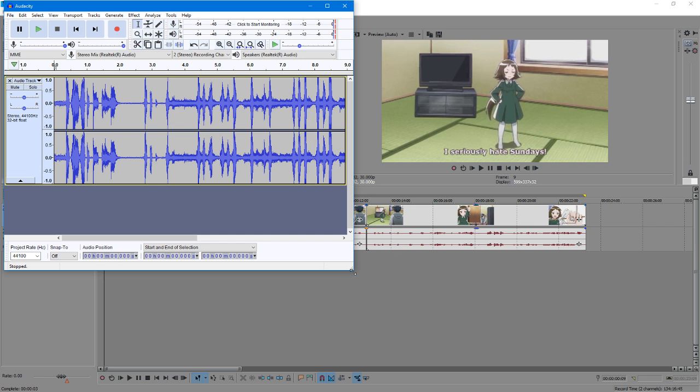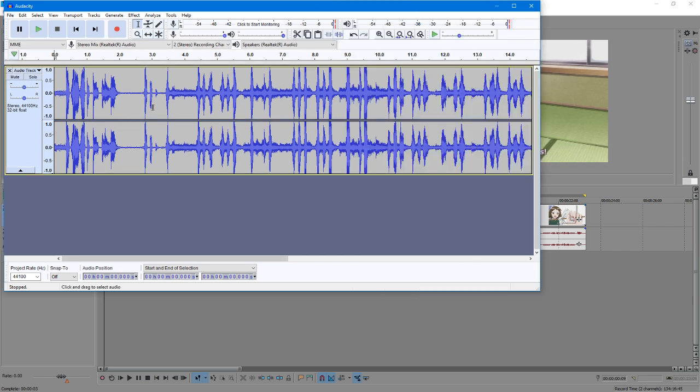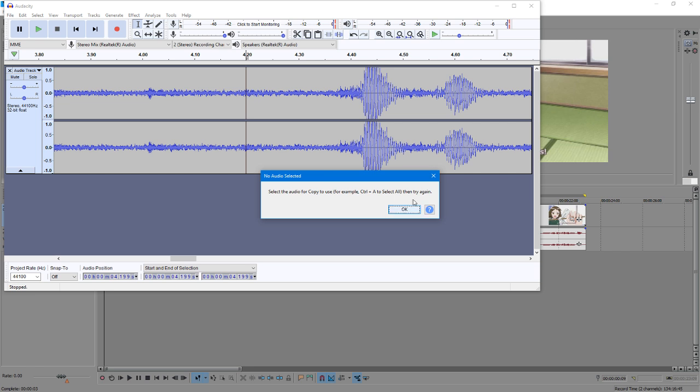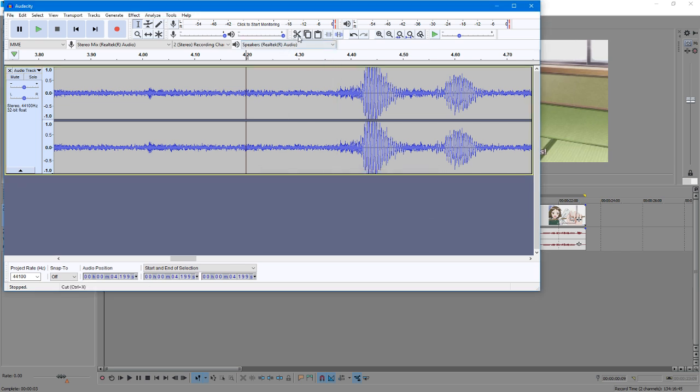So we'll go to Audacity. Here's the 4 second line right here. Hold Control to zoom in. And there's 4.2 right there. Hit S to split, I think. No, that's not it. How do I split in Audacity again? Is it C? Control C? No. How do I split? I've forgotten.